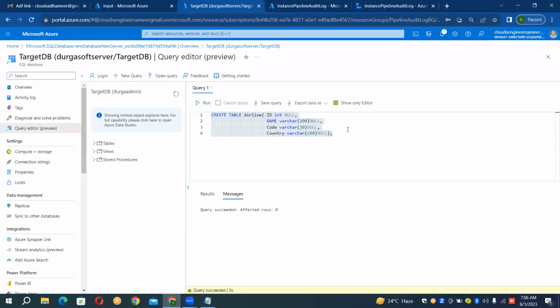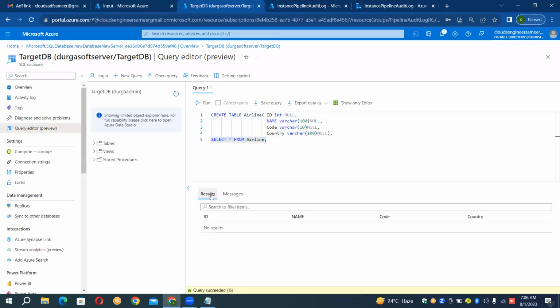It's created. So you want to see how the rows appear and how many columns are there? In this way, you want to see this. So I'm using select star from Airline. Run this. See here: ID, name, code, and country. 4 columns are there. How many columns are there, guys? Everyone? 4 columns.